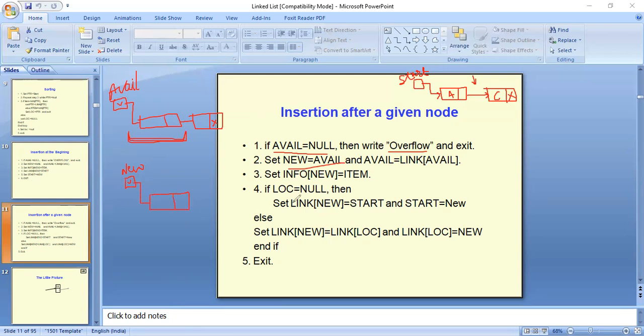All right. And AVAL will be updated to link of AVAL. So link of AVAL is this. Whosoever address is held by this link part will be given to AVAL. That means AVAL will now be pointing to the next node. So this node will be taken off to new. Now we will copy our item into the info part of new. Let's say we want to add B here. Our item is B. We will write B into the info part of new.